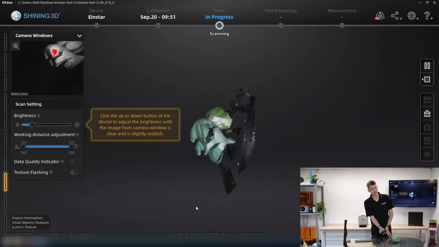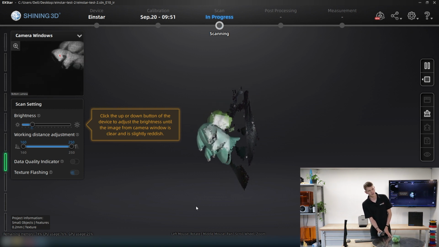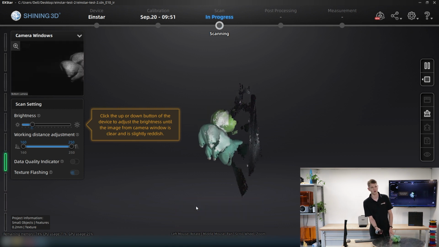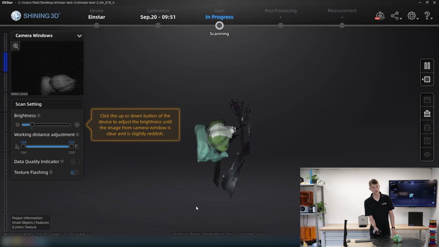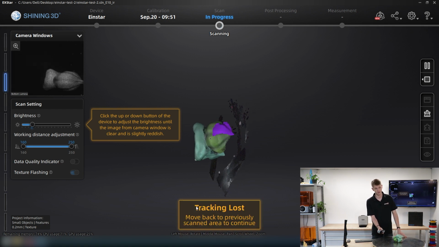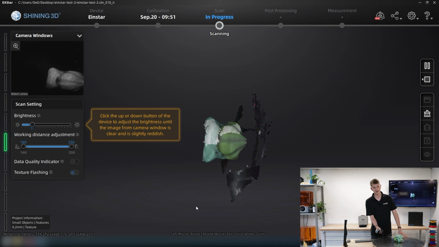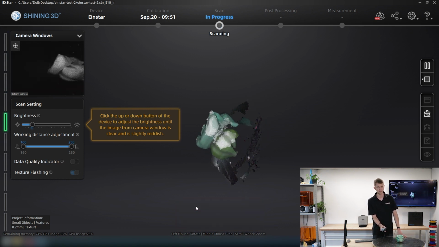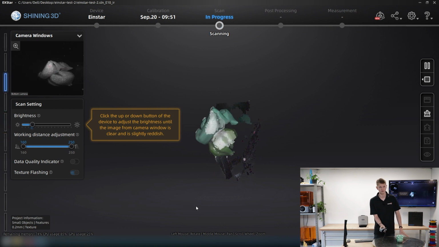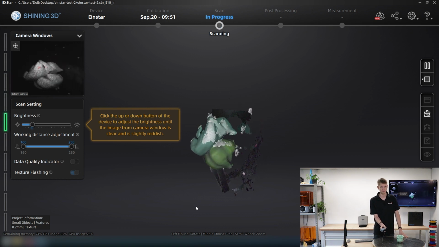Once again, I could use the quality indicator after this as well. I'm not going to in this case because it's just a demo part. I don't need superior or perfect quality. But if this was an actual production part or something I was scanning for a customer, I would go and check the data quality indicator and then rescan certain areas to yield a better overall scan result and get a better model in the end.